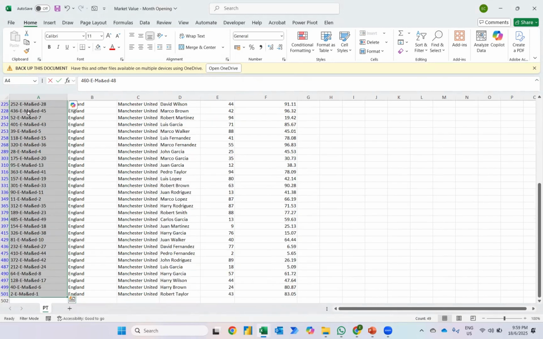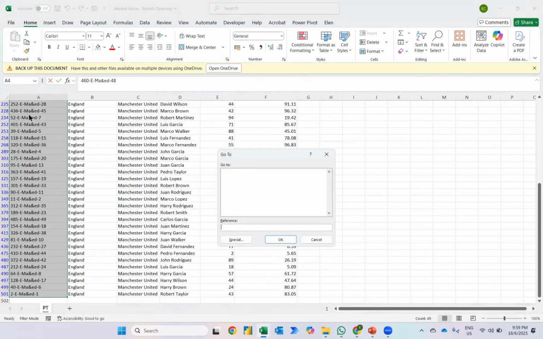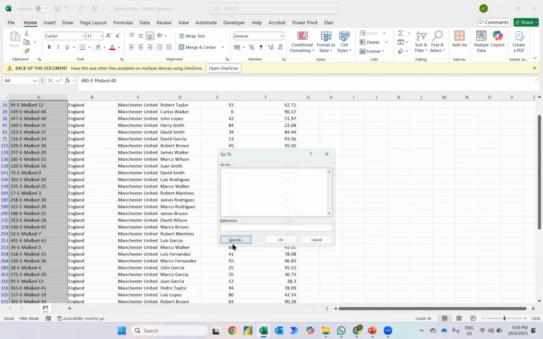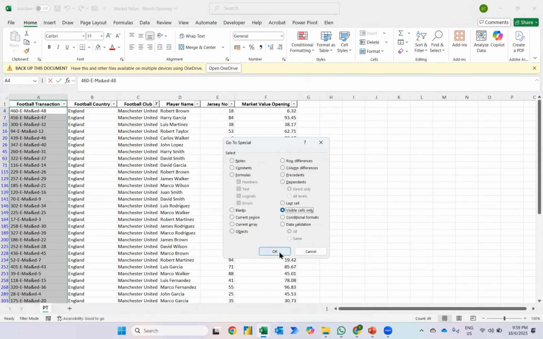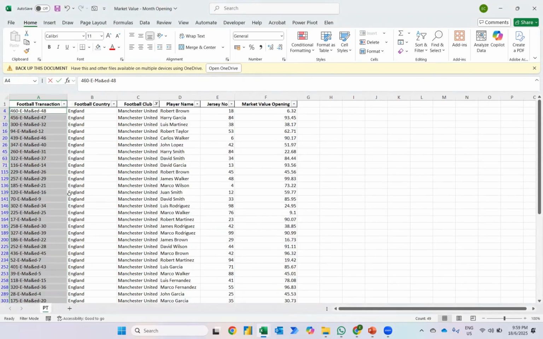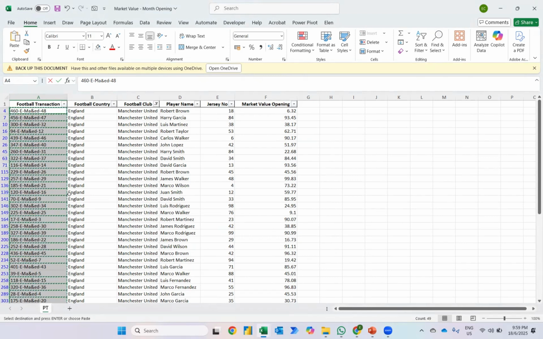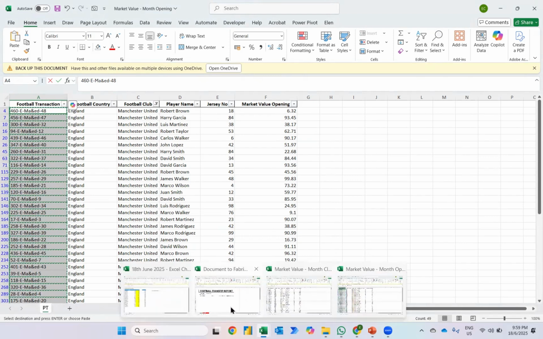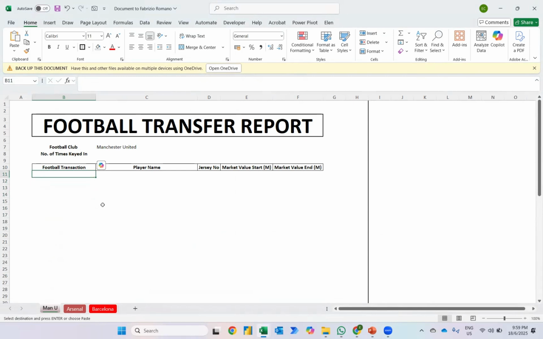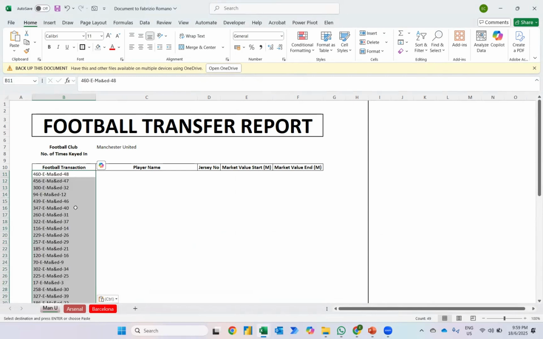I cannot simply copy and paste. So I'll press Ctrl G, go to Special, and then Visible cells, and press OK. It will highlight the visible cells. I'll copy this and then paste it over here, in this particular report. So now it has the transaction. But I need to do the same for player name, jersey number, and market value start.